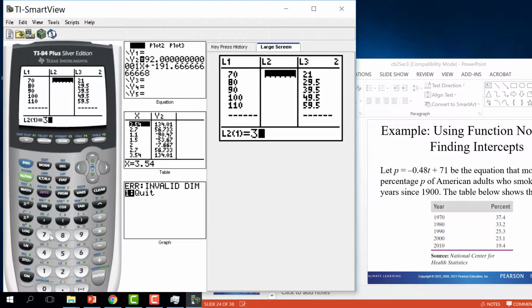So 37.4, enter, and 33.2, enter, 25.3, 23.1, enter, and then 19.4, enter. There we go.